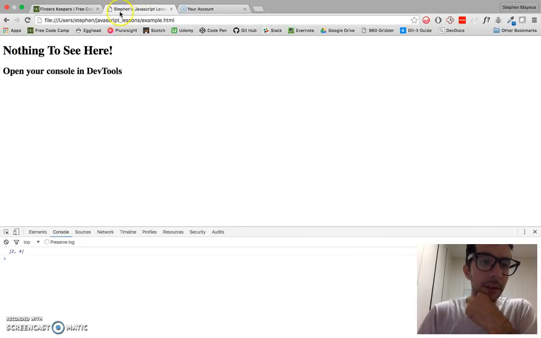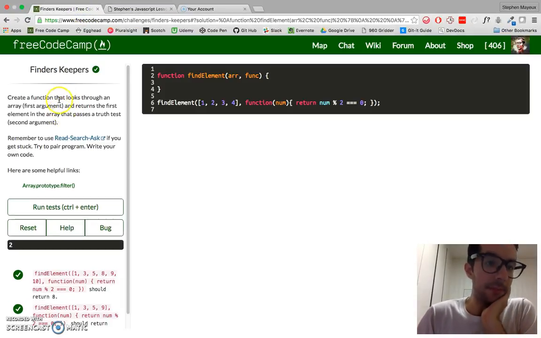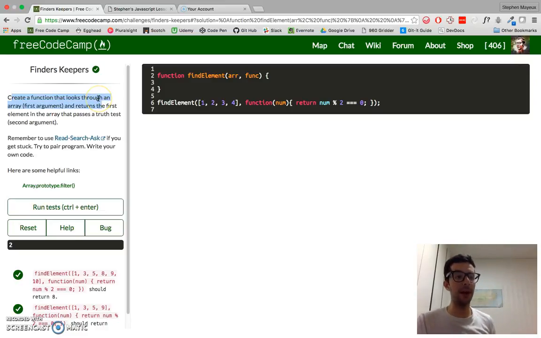But let's go back to the instructions, and it tells us to create a function that looks through an array and returns the first element in the array that passes a truth test.